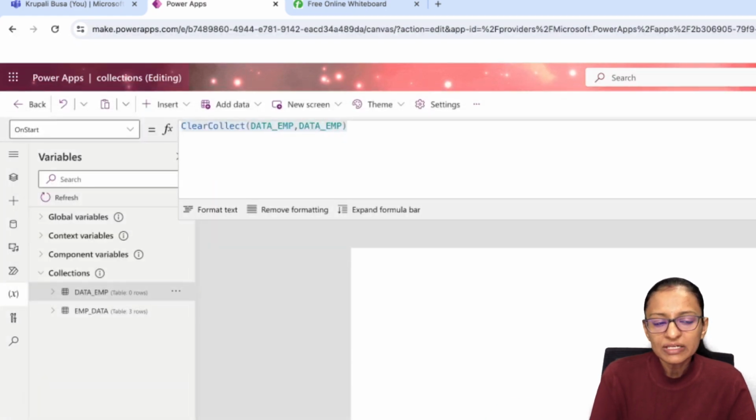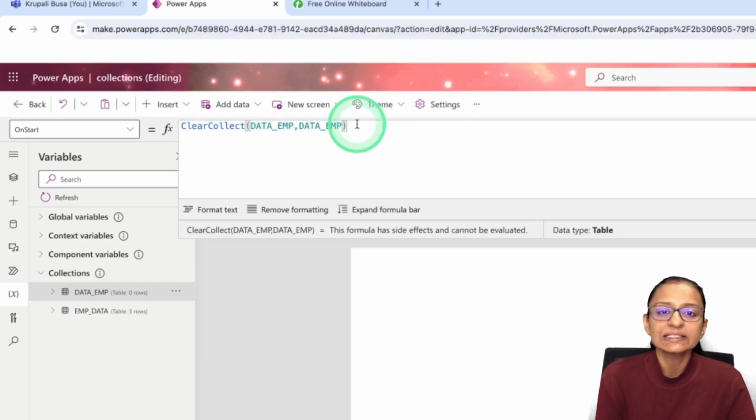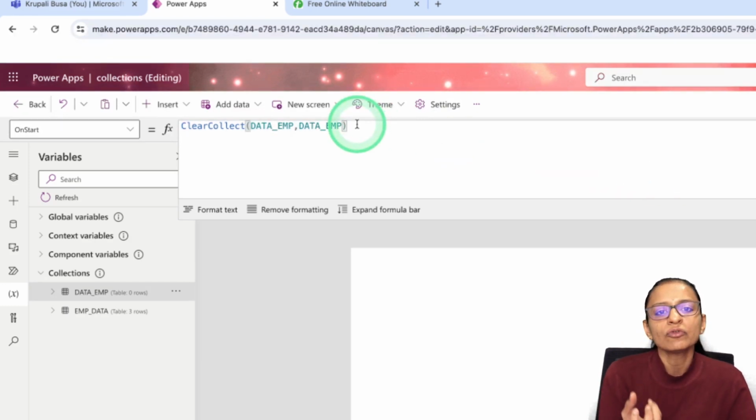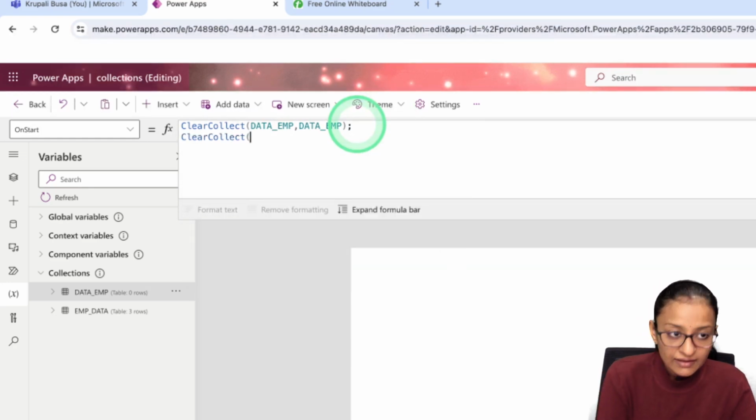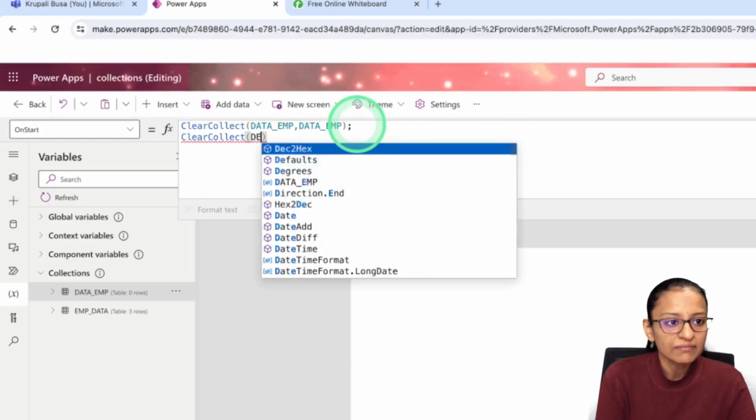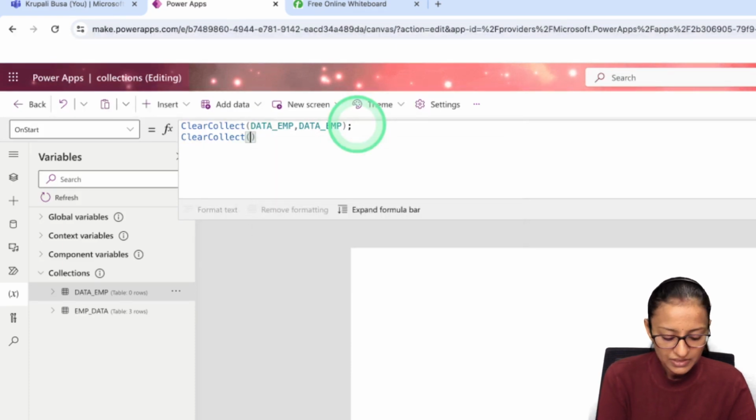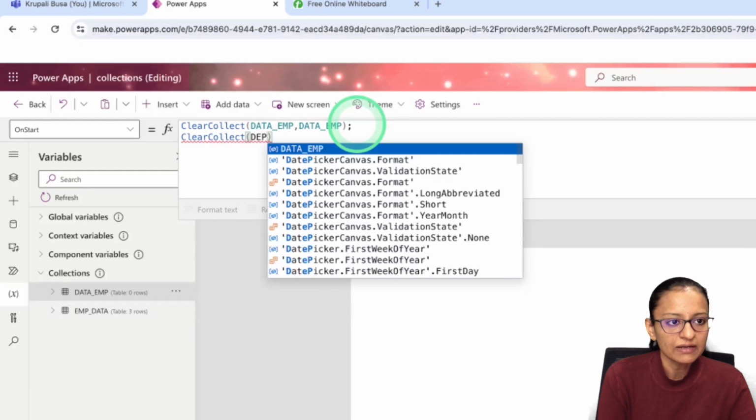Now I want to create one more collection with some value assigned. Let's say I want to create a collection which stores the data of the department. So to create another collection, you need to again write ClearCollect and write the collection name, that is department.